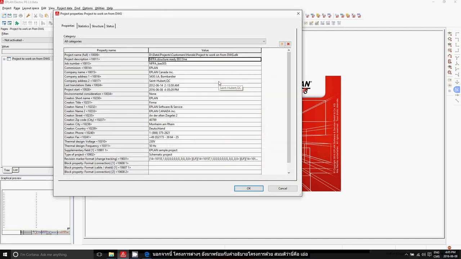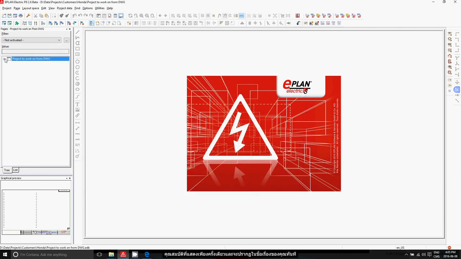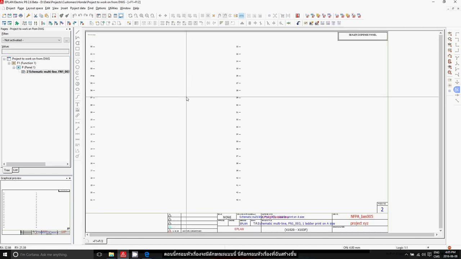So let's say this is project XYZ. We have here the customer name, the commission, Gemini, let's say. This is the name here, who actually is the company, who is the creator, etc. And these are properties that only show up once, and they show up right away in your title block. Now, the title block is something like this.